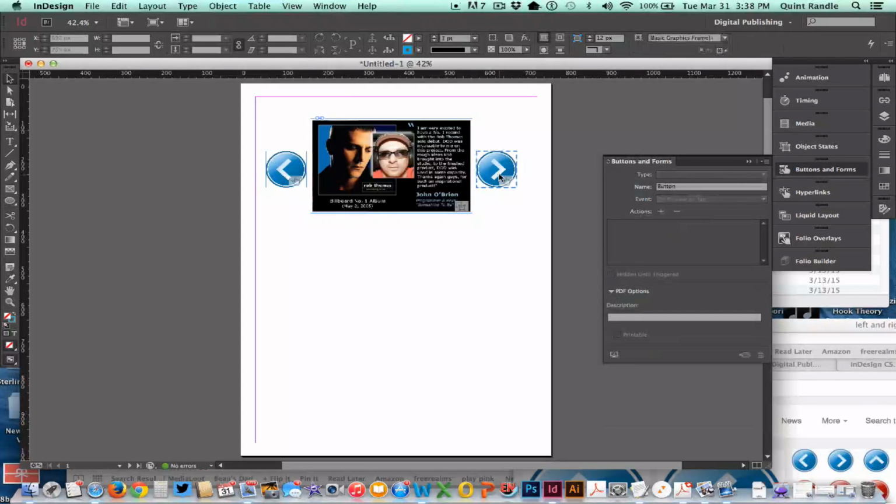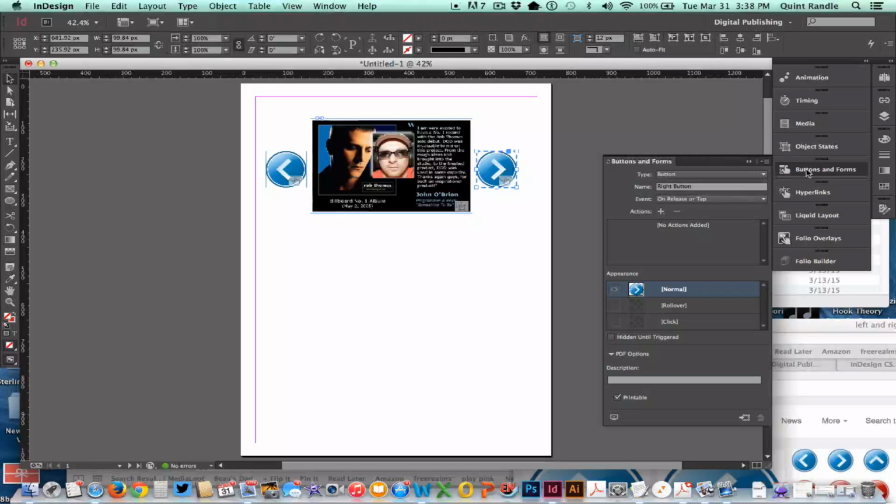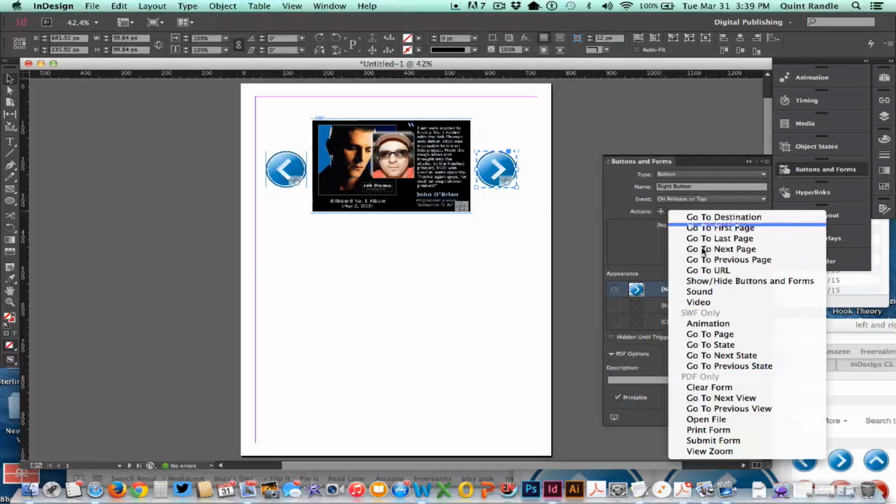So when you select it, you have the Buttons and Forms tool up, and again, you can find that in Digital Publishing. It's the easiest way to get there. Otherwise, you come up here and go to the Interactive window. When I click on it, I can choose an action. So the action is go to next state, go to previous state, or I can go to state 1, 2, 3, 4, 5, or the last name, or whatever. So you can pretty much program these to do anything you want.